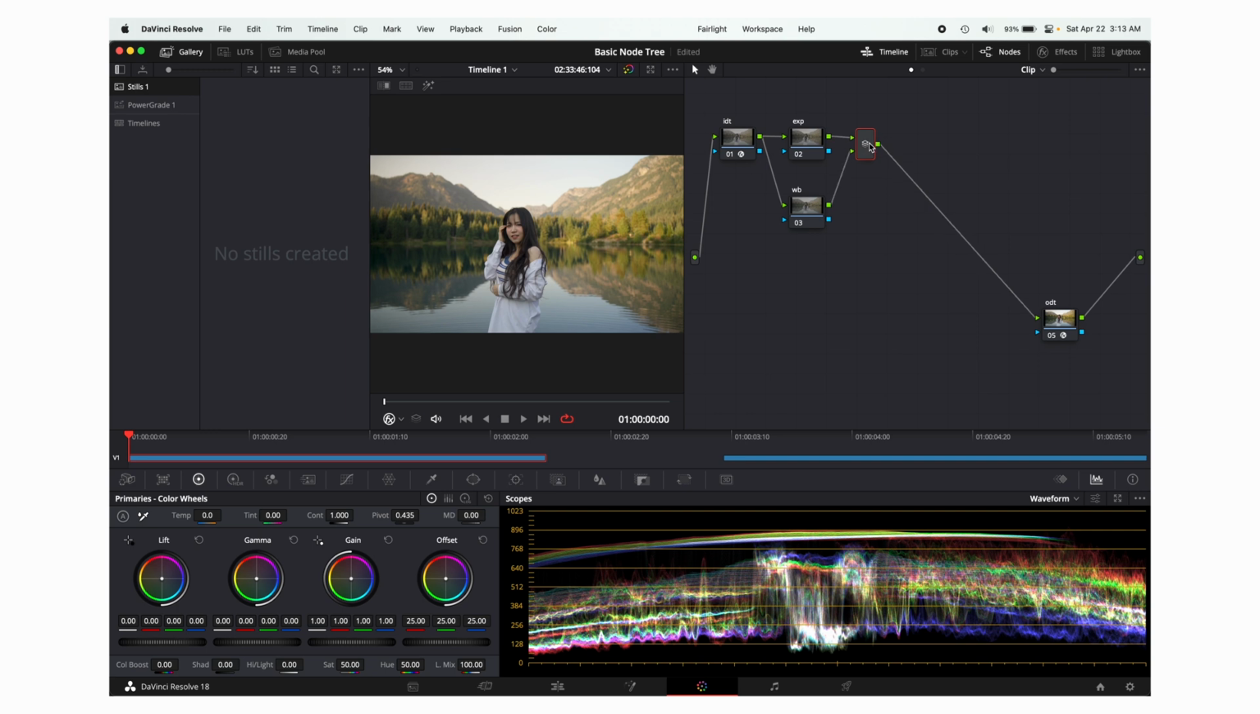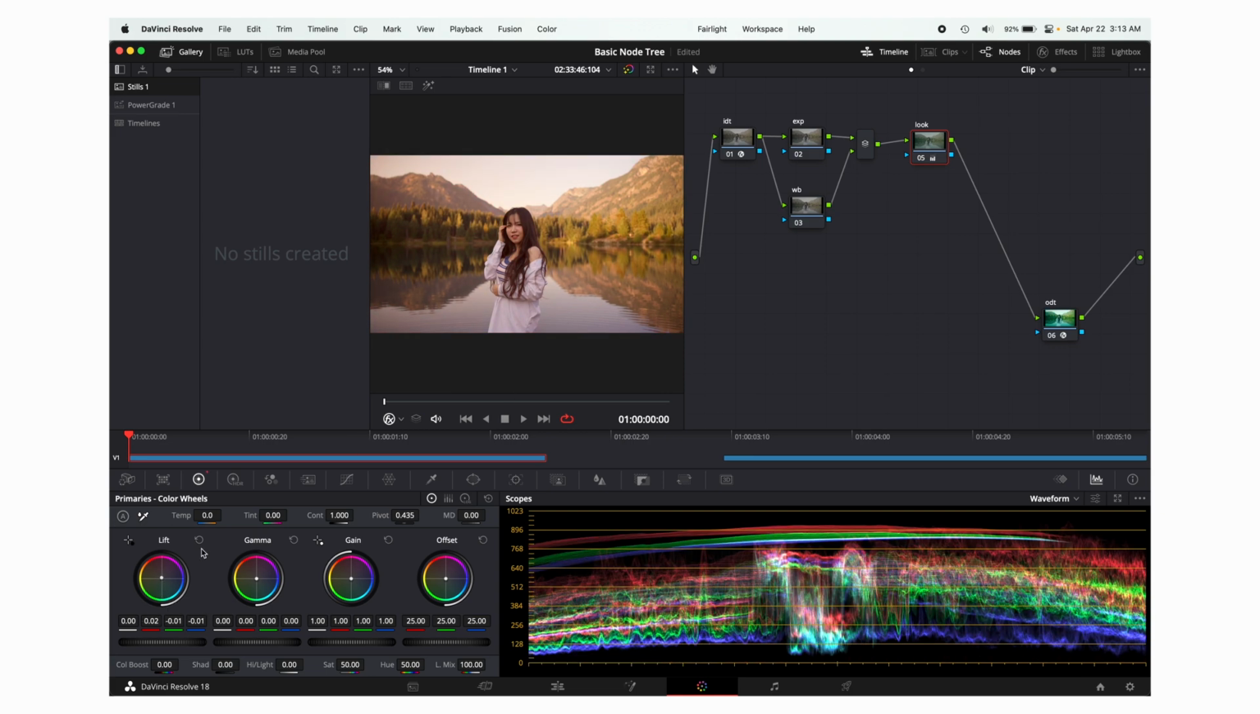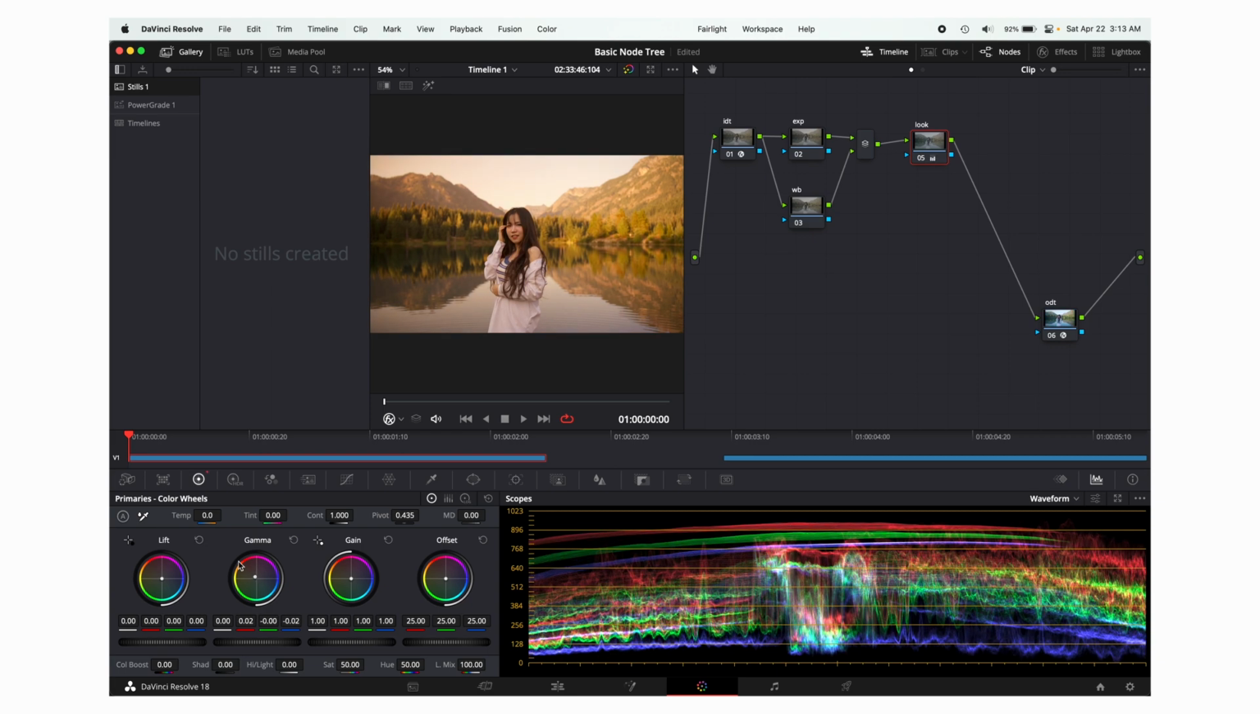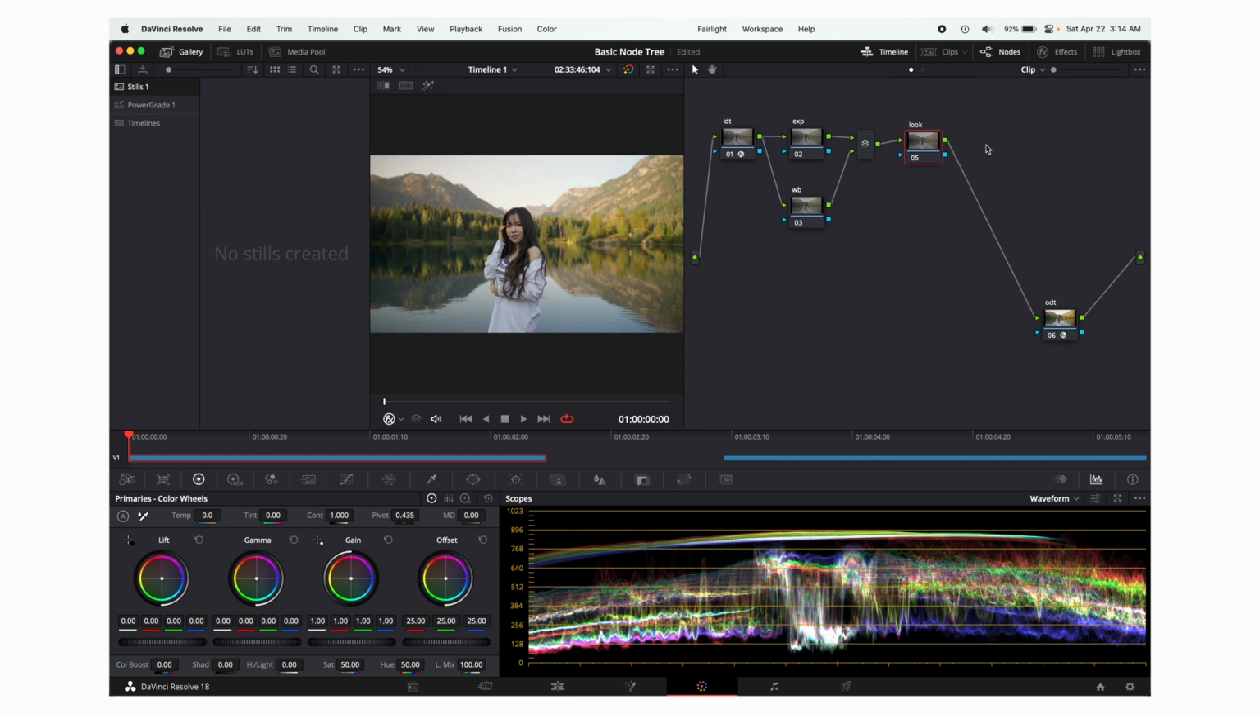After that, I'm going to add a node, and this is going to be my look node. And this is usually where I do my basic color grade. And I like to play around with things like the lift, gamma, and the gain color wheels. And this is how I usually add a certain look to my footage. Usually when I do a color grade node, it changes up the skin tones of my subject. So my next thing is going to be selecting the subject's skin, just to make sure that the skin tones are correct. And you're going to want to make a parallel node here.